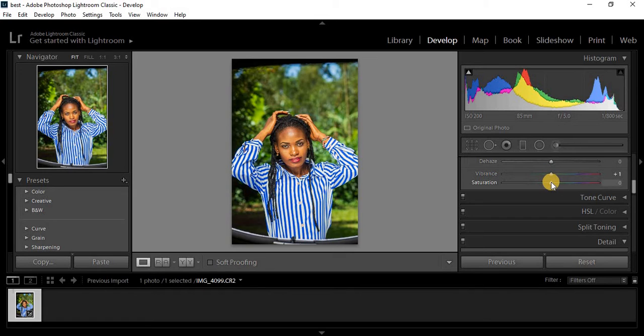So what saturation does, it just adds color or saturation to the overall image. When you turn it all the way up, you get a saturated image, and when you turn it all the way down, you get a black and white image. So that is what saturation does. It either adds or removes colors completely from the overall image. So we wouldn't want that. Let's leave the image in a natural form.